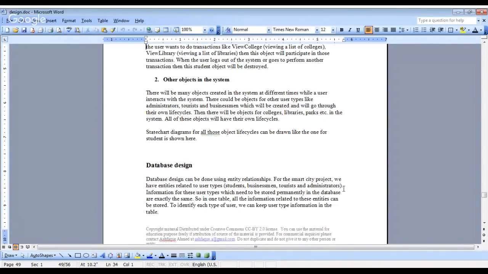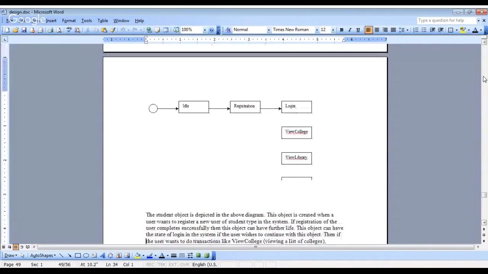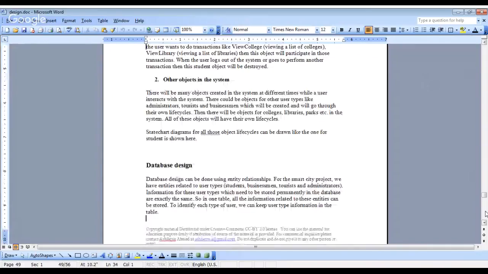So like the one we have shown here, there could be many state chart diagrams in the system. So for example, we can have a state chart diagram for say businessman object, for administrator object. So there could be many state chart diagrams, one for each object.